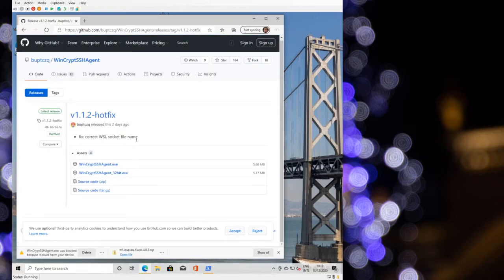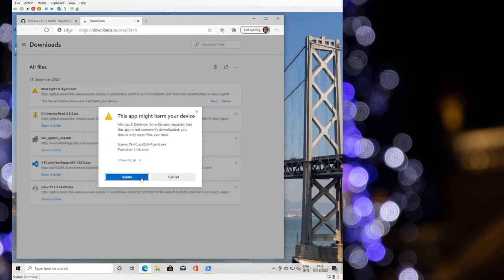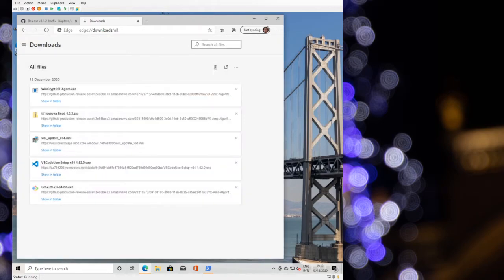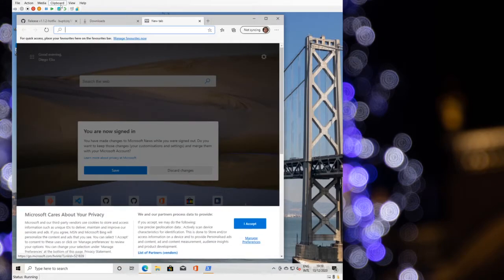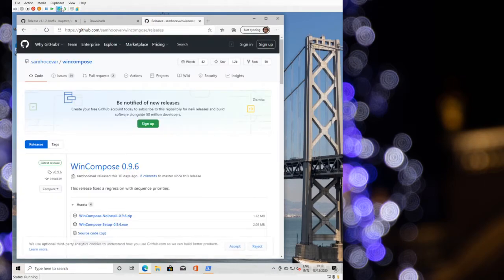Chocolatey. Yeah, no, keep it. I know it's fine. It's not going to harm my device. You'll see that anything installed from GitHub seems to have the same problem, because the next thing I'm going to download has the same issue. But it's less about development and more about my blogging.